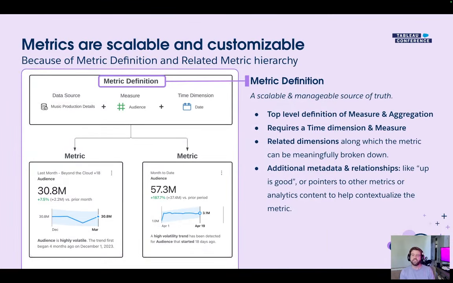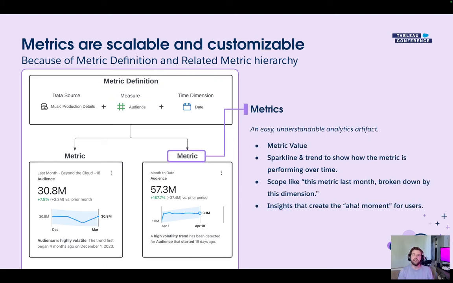The metric definition is the top level of the hierarchy. It is the definition of the measure and the aggregation, and this is where you're deciding how much time and the fields in which you're going to be aggregating up to. And from here, you're going to be creating the metrics. These are the things that we've been seeing and interacting with and understanding as emerging artists. This has the metric value, the sparklines, the follow-up questions, all of the generated insights, and so on.